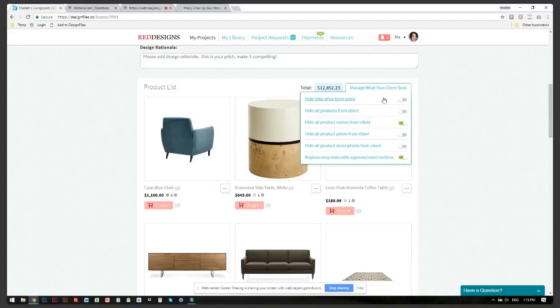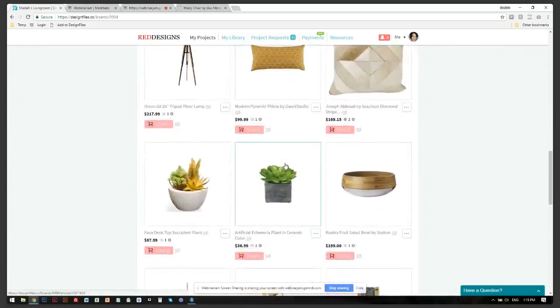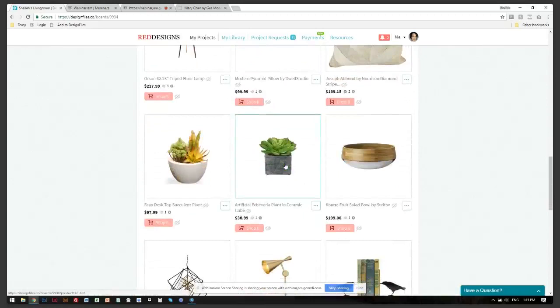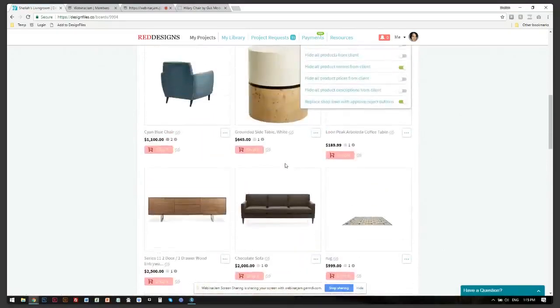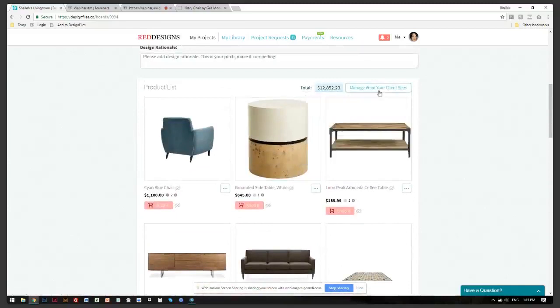Now, the one thing I do want to mention is that when you're using this option here, it will hide all the details. It will affect every single item on your product list. So if you hide the shop links, it's going to hide all the shop links in the product list. If you hide the product name, all the product names are going to be hidden. So if there was ever a case where, let's say you want to be in control of ordering 80% of the product for your client, but you're going to let your client shop 20% of the product because you're not really getting a better price on it anyway, you can go ahead and use these individual menus here.